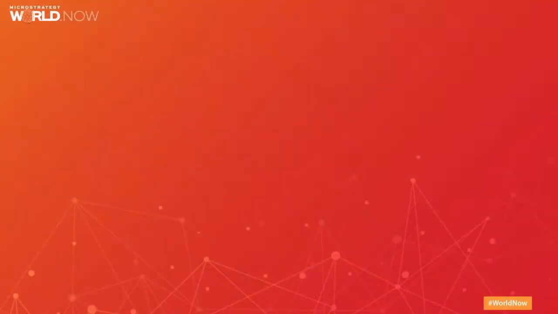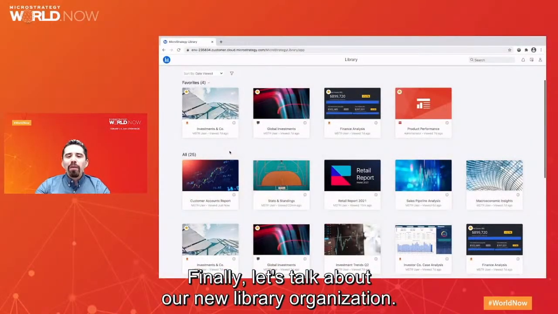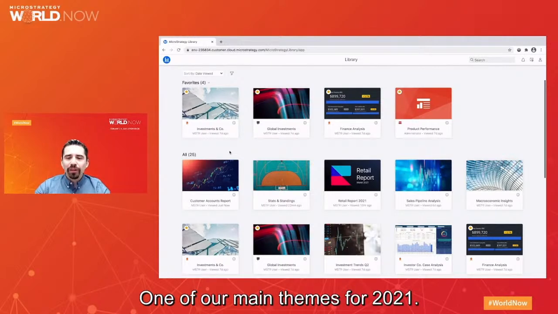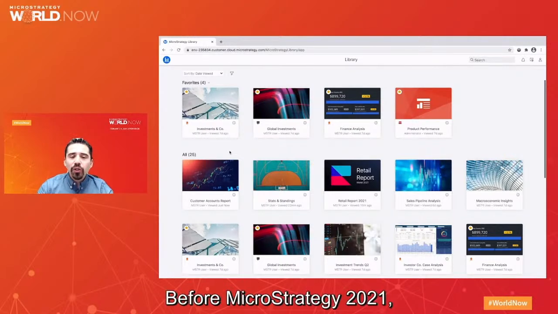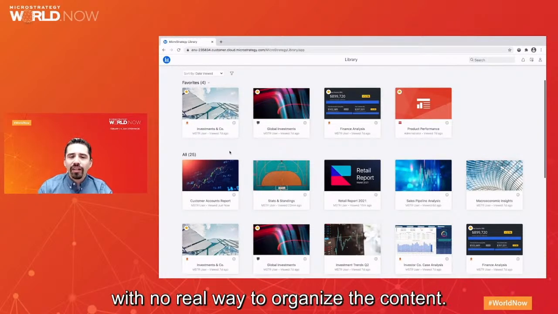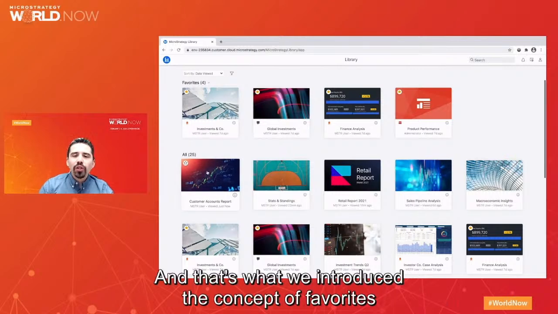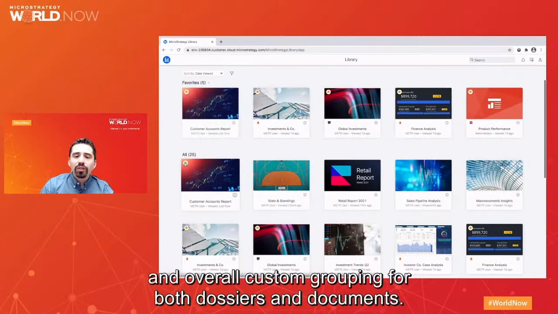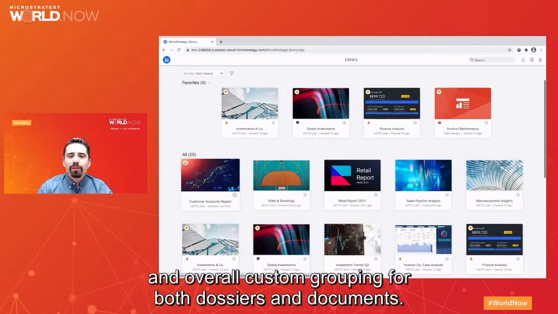Finally, let's talk about our new library organization, one of our main themes for 2021. Before MicroStrategy 2021, if you were using library, you would see a flat hierarchy with no real way to organize the content. And that's why we introduced the concept of favorites and overall custom grouping for both dossiers and documents.